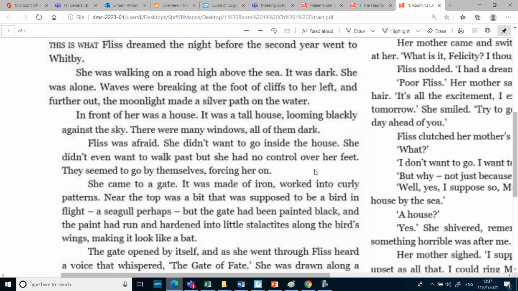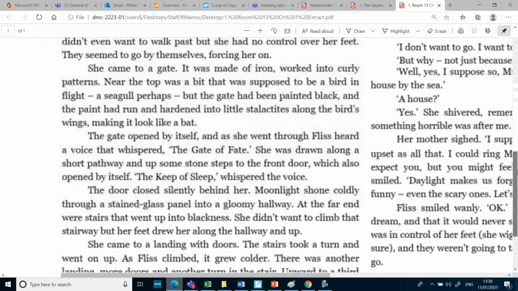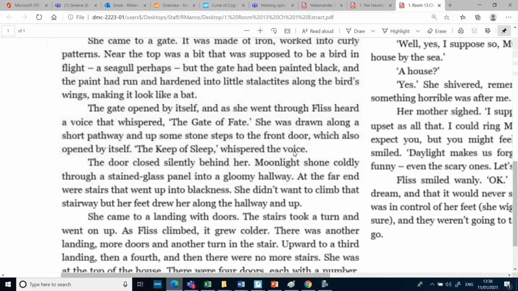She came to a gate. It was made of iron worked into curly patterns. Near the top was a bit that was supposed to be a bird in flight, a seagull perhaps. But the gate had been painted black, and the paint had run and hardened into little stalactites along the bird's wings, making it look like a bat. The gate opened by itself, and as she went through, Fliss heard a voice that whispered, "The gate of fate." She was drawn along a short pathway and up some stone steps to the front door, which also opened by itself. "The keep of sleep," whispered the voice. The door closed silently behind her.